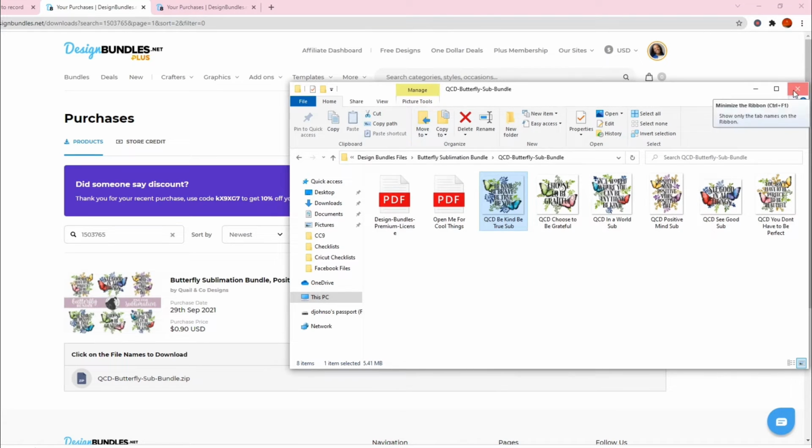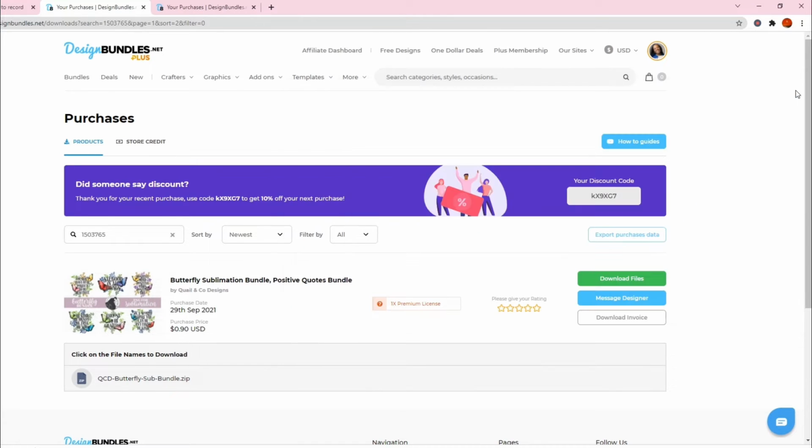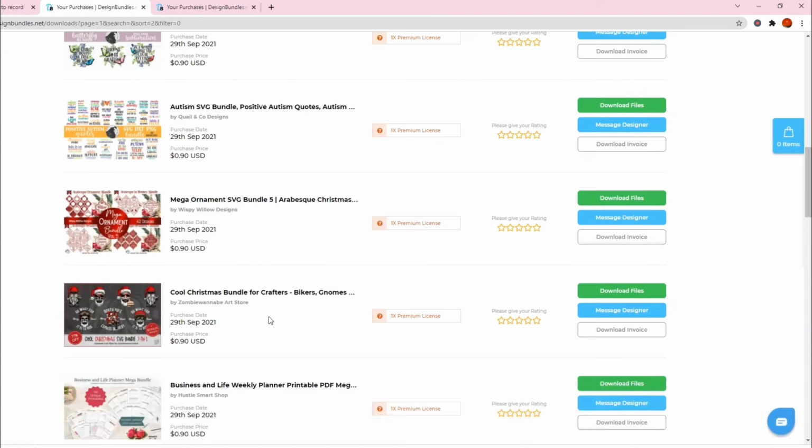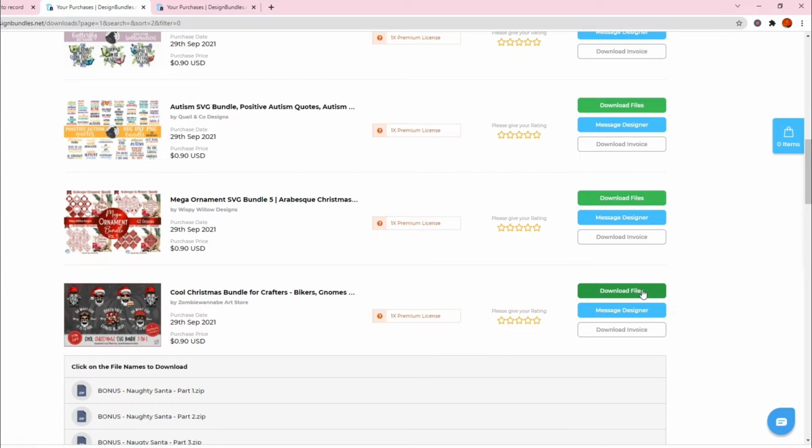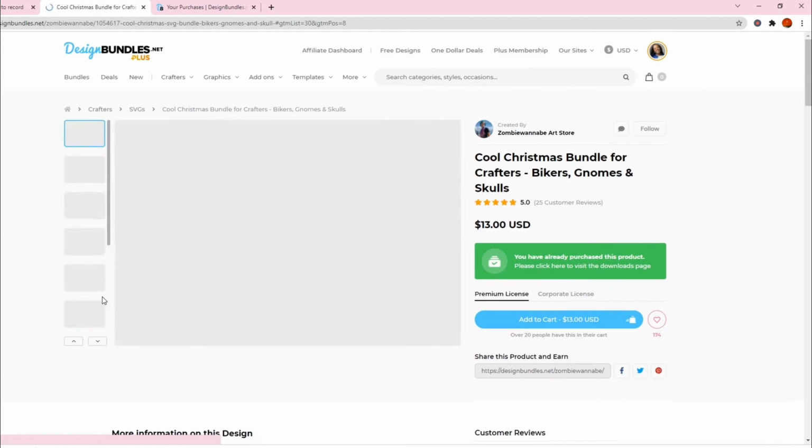I will share another one with you. So let me close this all out. And so here's another file that I purchased that day. This one is called Cool Christmas Bundle for Crafters, Bikers, Gnomes. All right. So I will click download files. Well, let's look at it first and see what it looks like.